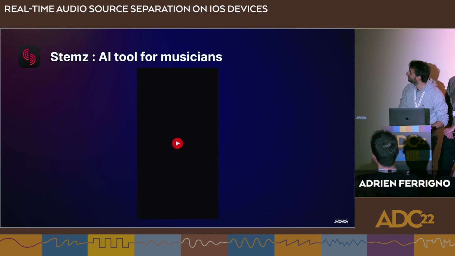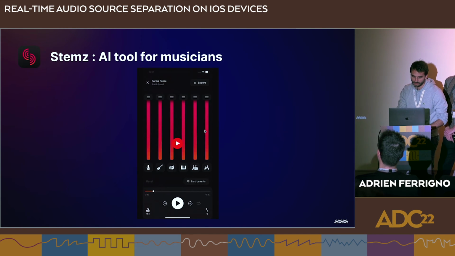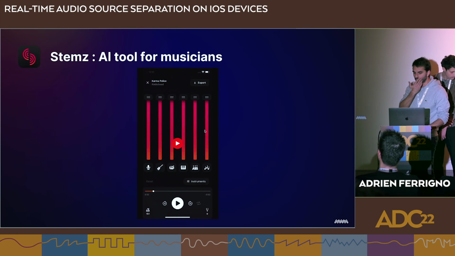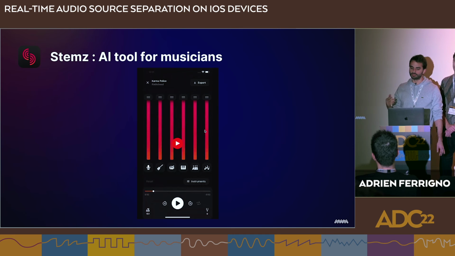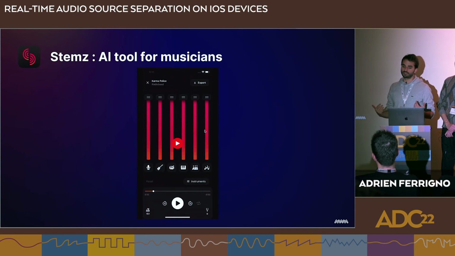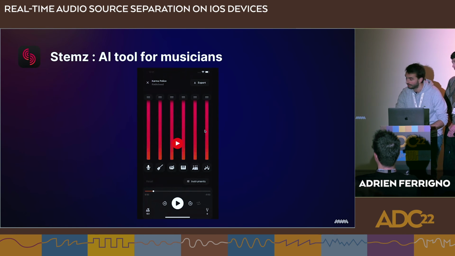And this is Stemz. It's our latest music app integrating this technology. It is made for musicians who want to practice their instruments or sing on their favorite tracks. You can still control the volume of each instrument. It looks like this.